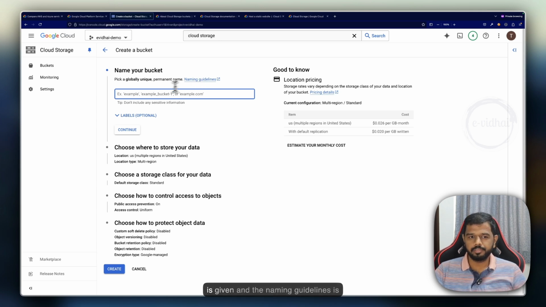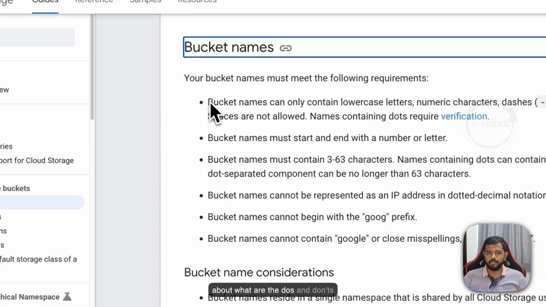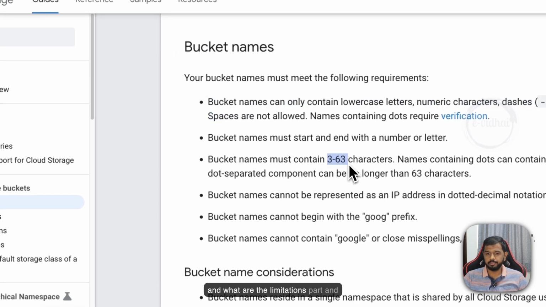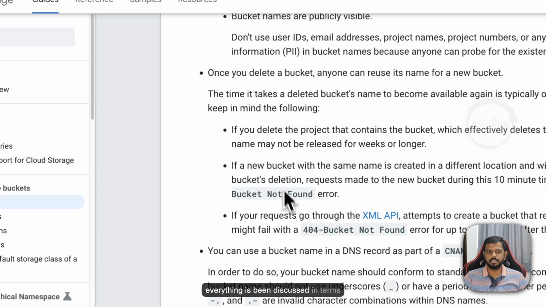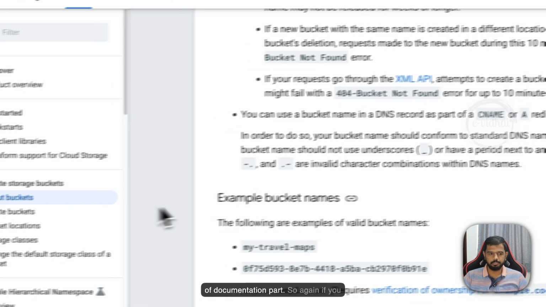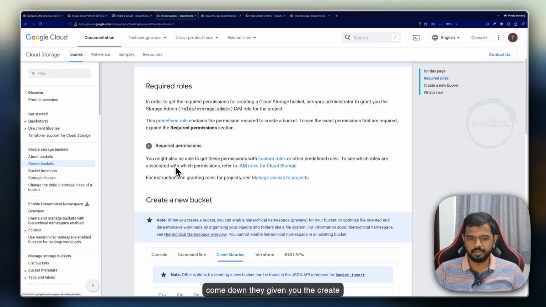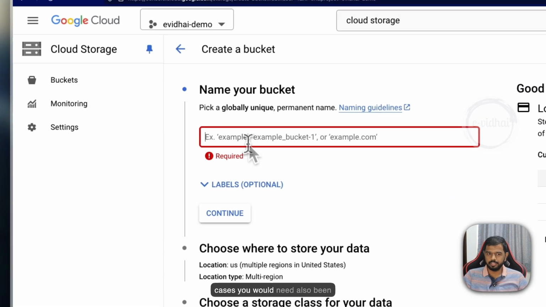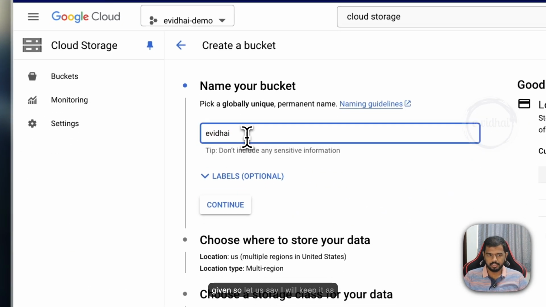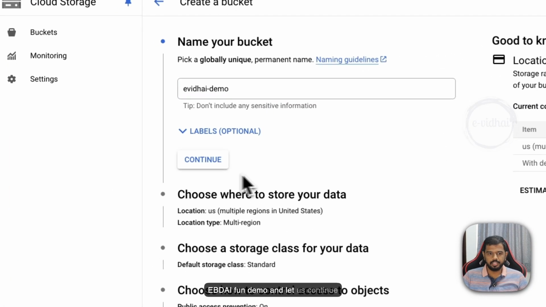The example is given and the naming guidelines are given. You go here, and they talk about the do's and don'ts, the limitations, and the reserved keywords. Everything is discussed in terms of the documentation. Again, if you come down, they've given you how to create buckets and the specific use cases you would need. So let's say I will keep it as EB hyphen demo, and let's continue.